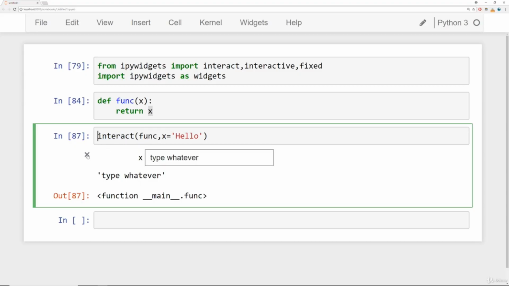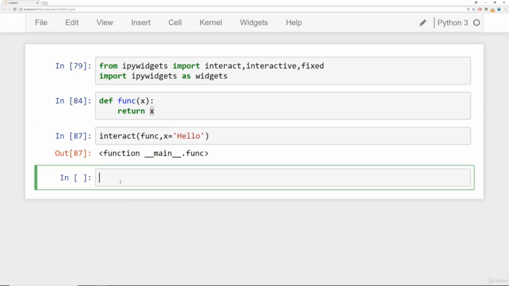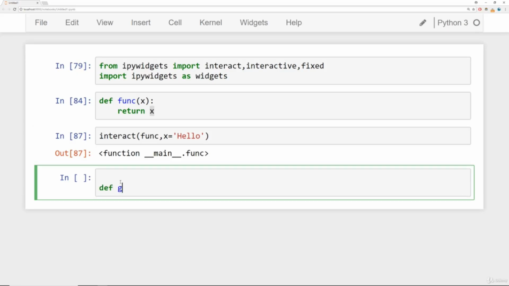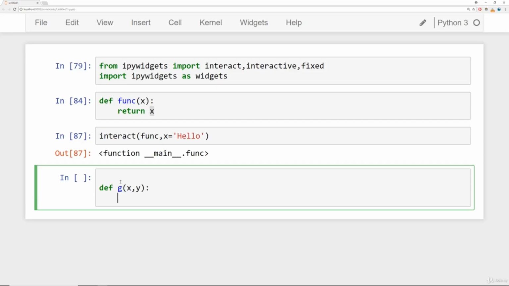I'm going to click exit here to end this. I'll come back to a function. Let's create a new function called g, and g takes in x and y. And then all it does is return back a tuple of x and y. Again, a very simple function.